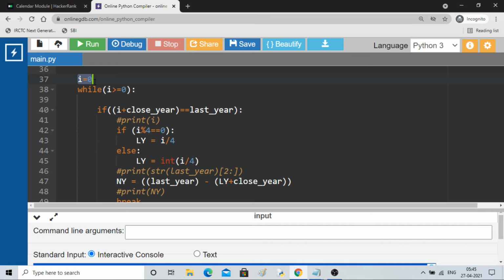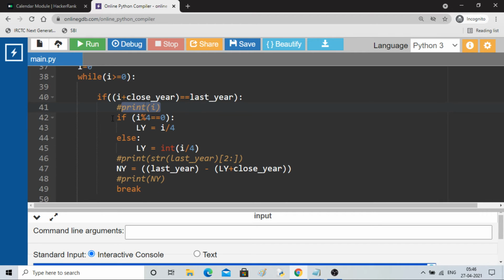Here I is equal to 0, while I is greater than or equal to 0, it will check for the remaining years. You are right now at 1900, so from 1900 to 1943 you have to go. Here you can see I is increasing, and you are starting with close year plus 1, close year plus 2, like this. So 1900, 1901, 1902, it is checking until your last year becomes equal to that year. You can print the value of I, but I am not printing it.